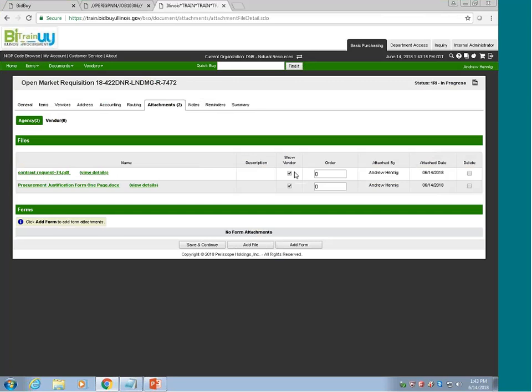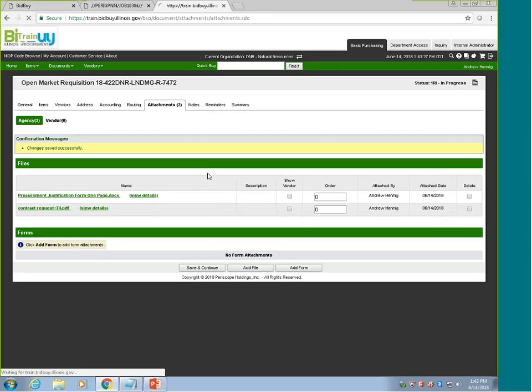Defaulted is going to be a checkbox that says show vendor. And in this case, we don't want the vendors to see these. These are internal documents. So we're going to uncheck that and hit save and continue.